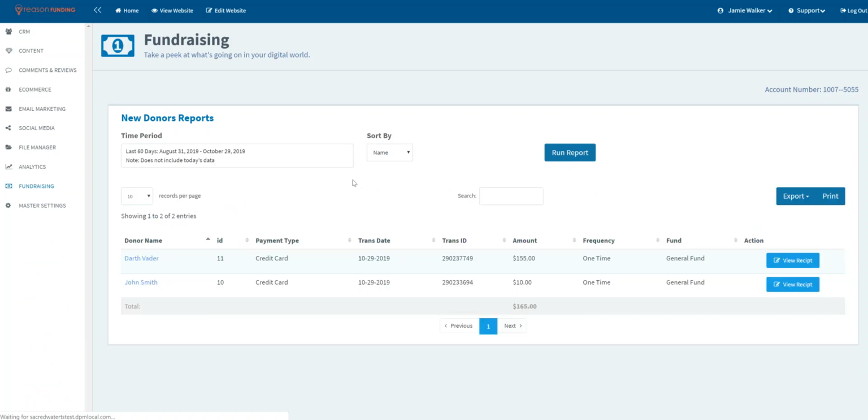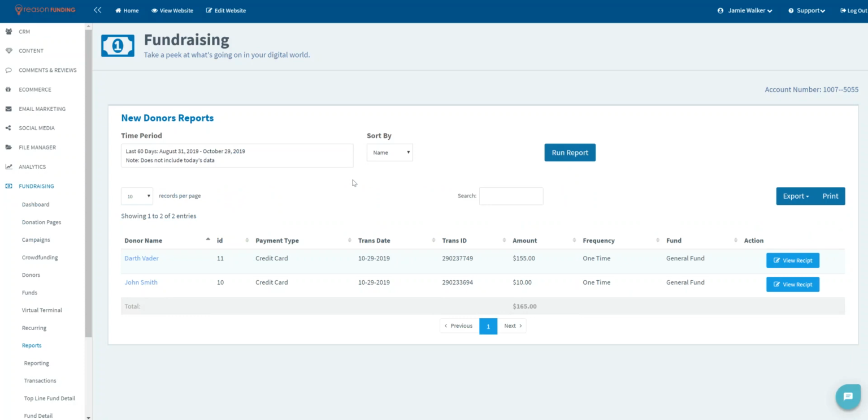This is a really useful report if you want to keep track of who your new donors are. Maybe you want to send them a thank you email or a thank you card, or add them to a prospect list if their donations are in a significant amount, or maybe you want to reach out to them about becoming a recurring donor.